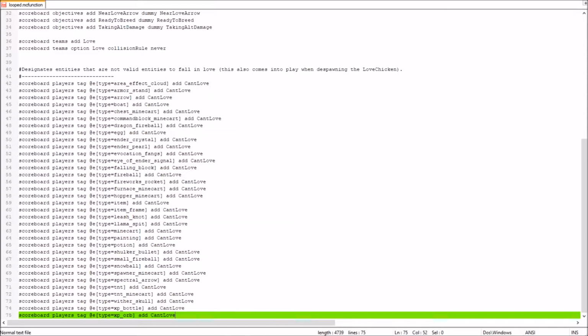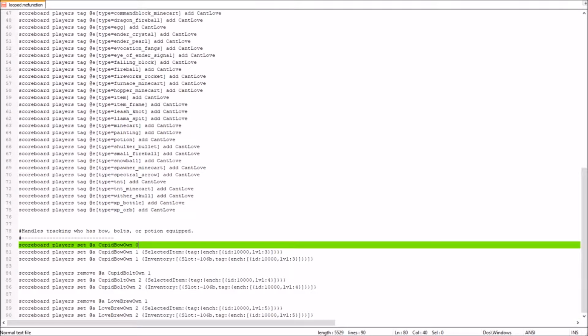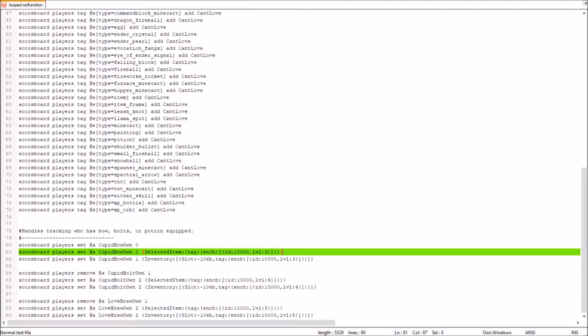Next up is taking care of tracking players who have the bow, arrows, or the potion currently equipped. Here, an objective called Cupid Bow Own will be set to 0 for all players, which will then be overwritten and set to 1 instead, as long as a player has the bow in either their currently selected hotbar slot or in their offhand.